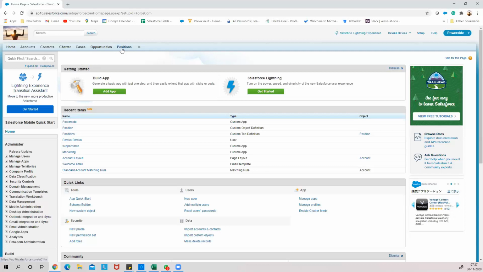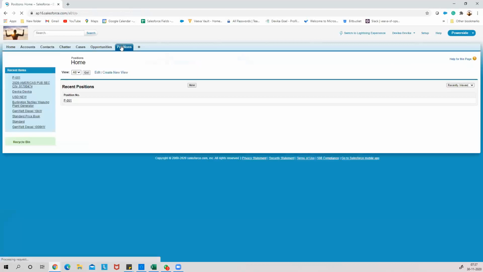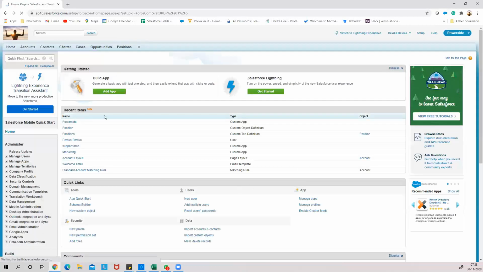Secondly, I created the object with the auto number field. Now I'm going to create more fields in Salesforce. There are two ways of creating the fields, not object, it's a field. There are two ways of creating the fields in Salesforce. First is a longer way, another is a shorter way. I'm going to tell you about the shorter way later on. Let's go with the longer way first.